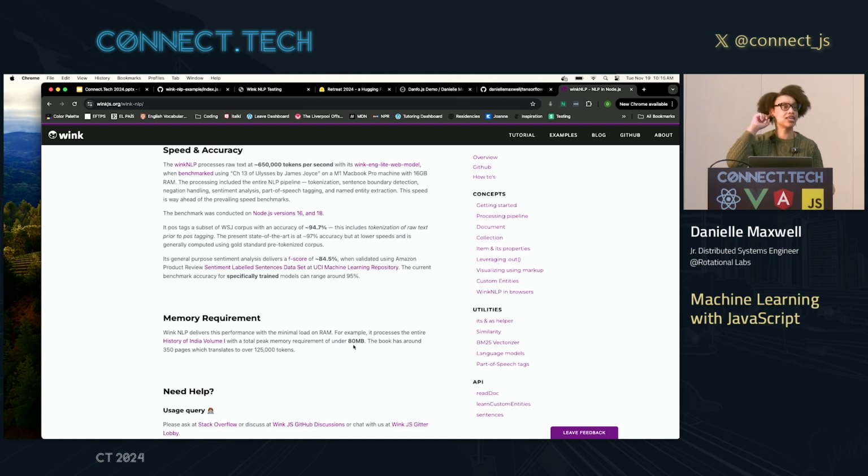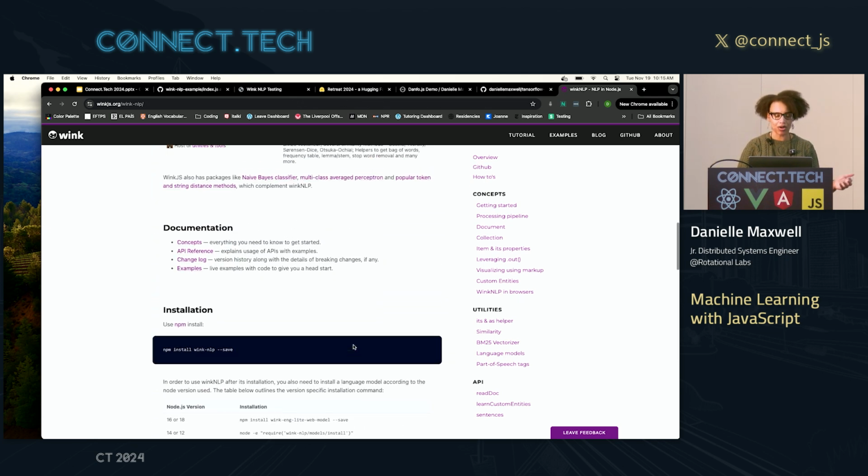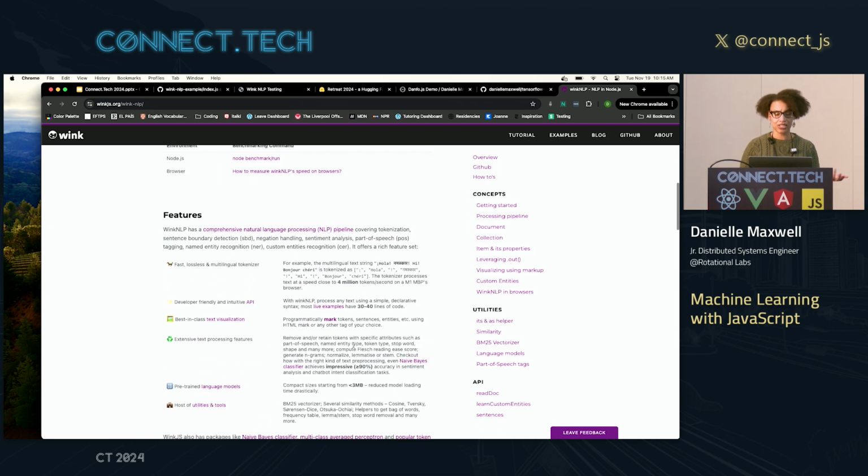Oh, like you said, it was 1 MB, so 1 megabyte. Yes, it's pretty small. They have this English light model, and it does quite a bit considering how small the model is. Thank you for asking. It's a great question. Any other questions while we're talking about Wink NLP?